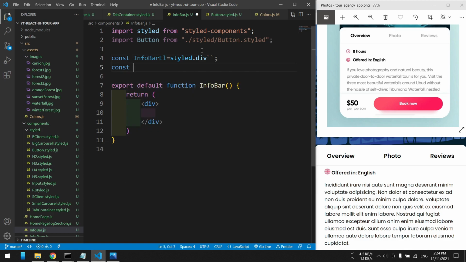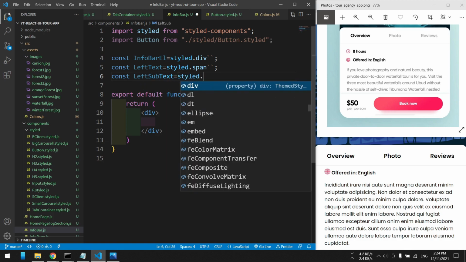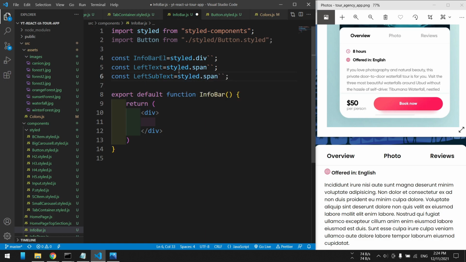And in the next step we need left texts, which is going to contain this. Go to style.span, const left subtext span, which is this one, per person, and that's all. Let's style them.